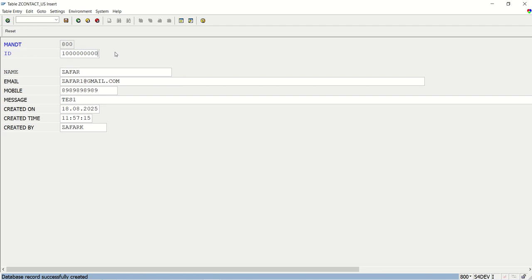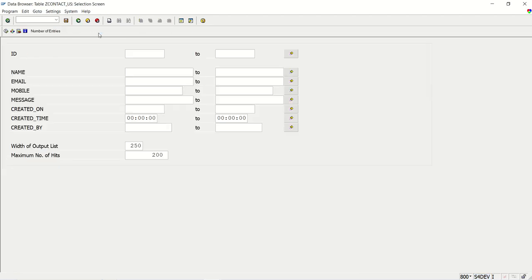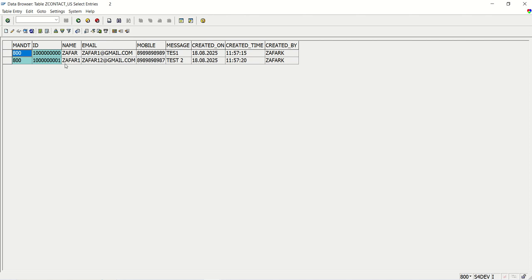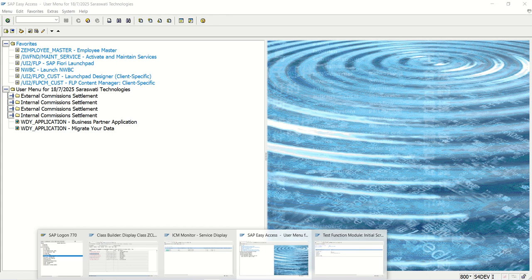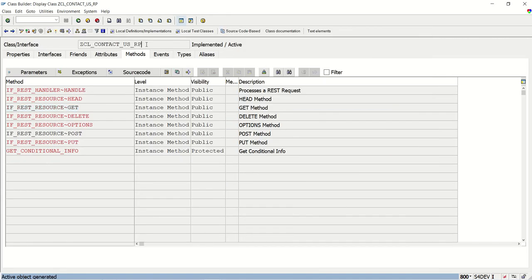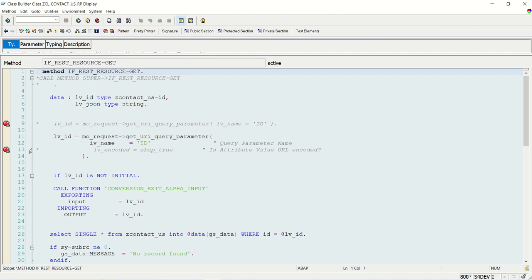Let me pass one more record. For 1, okay, 2. Change. Test 2. Fine. So 2 records I created in this database table. In AC12 we can see 2 records now.